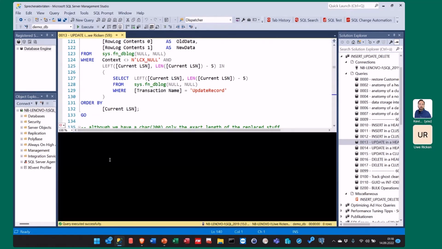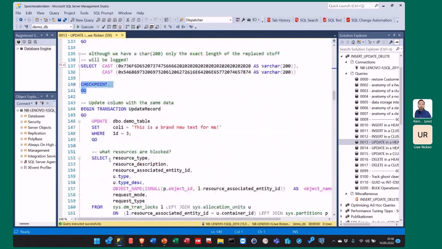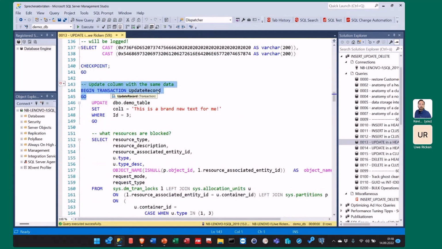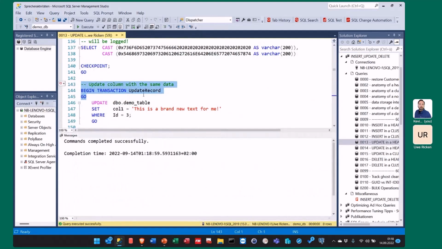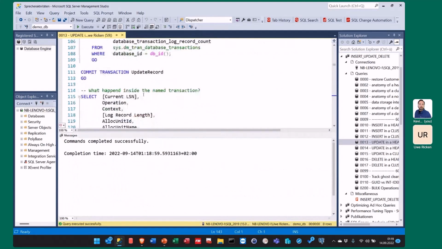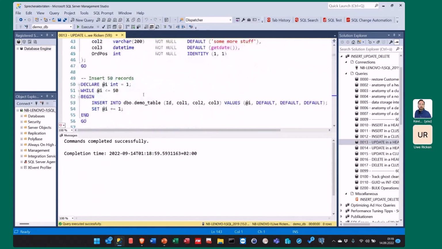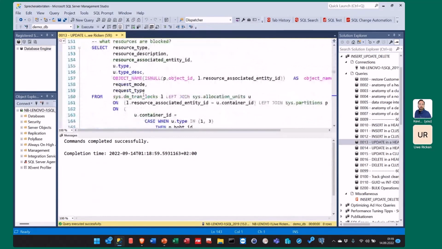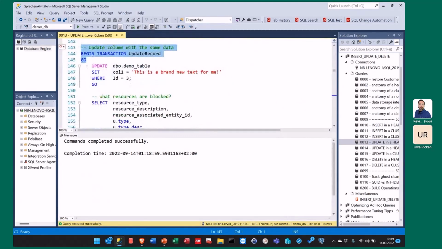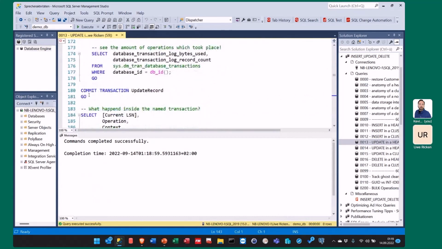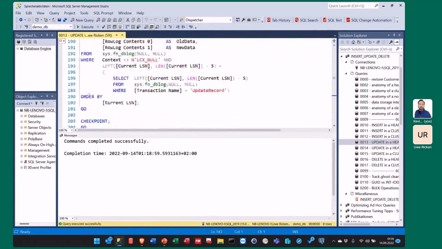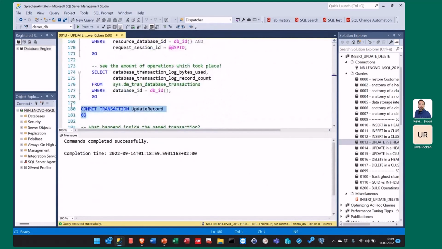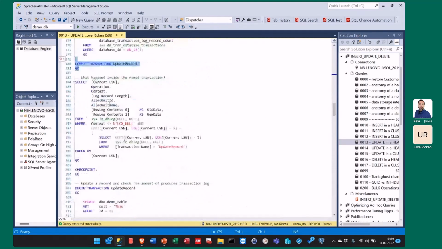Checkpoint. So now I'm changing the column number 1. I have to have a look again. Sorry for this. It's a fixed length. All right, I think I can skip this because this is okay. Commit transaction. Okay.